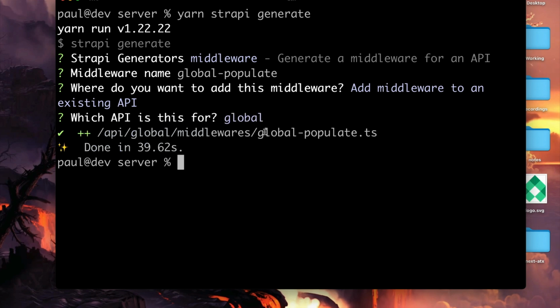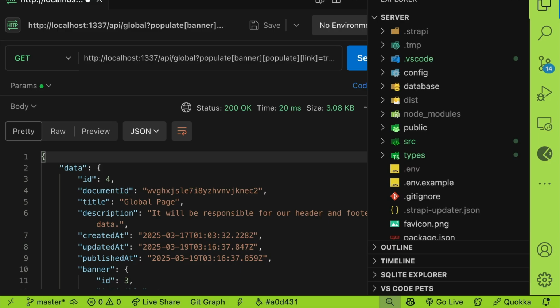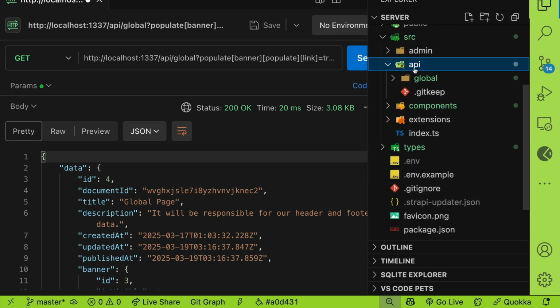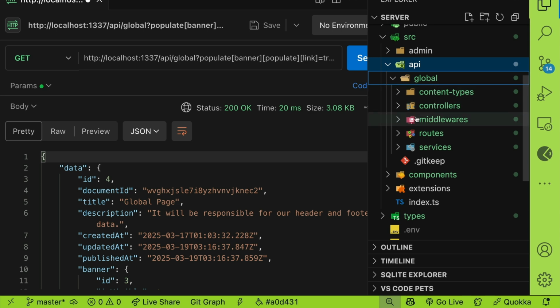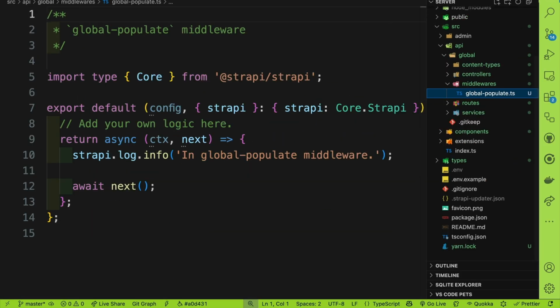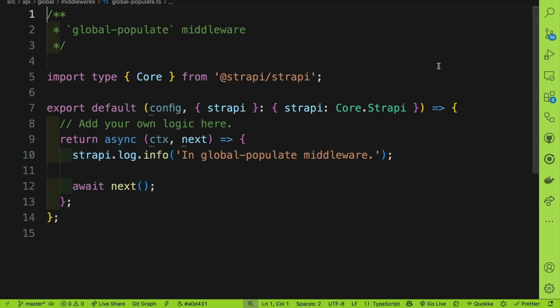And here you're going to see that inside our API folder, global middlewares folder, it created a new file called globalpopulate.ts. So now we're going to navigate into that file and take a look at that middleware. So in Strapi, we're going to navigate to our source folder, take a look inside API folder, global, and you're going to see your middleware. Now let's go ahead and click on it. Let me zoom out a little bit. And here we could see our middleware.